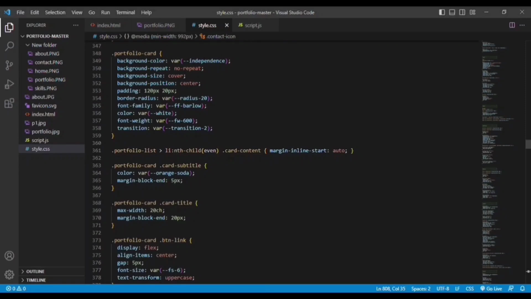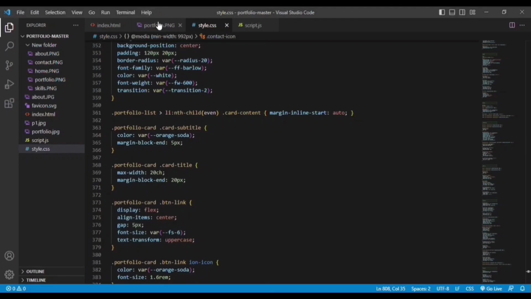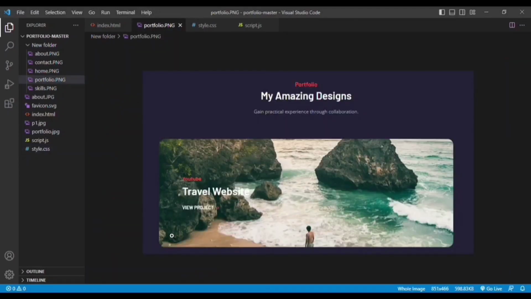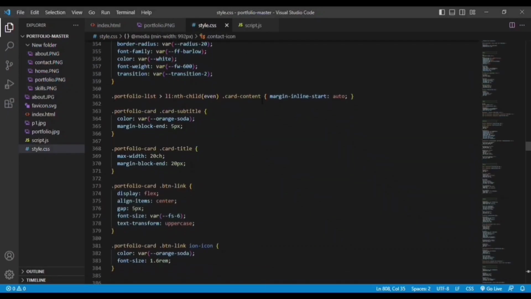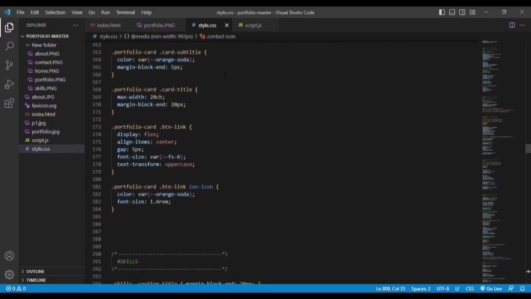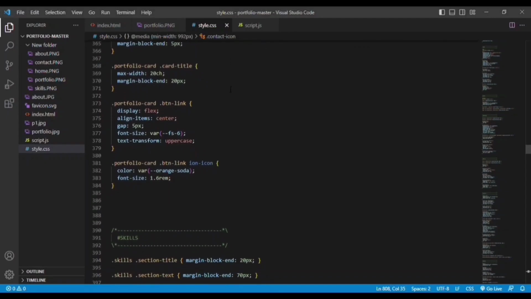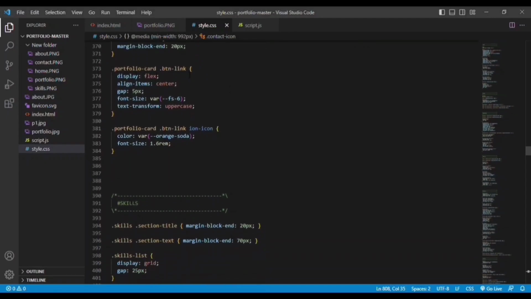Then we have portfolio card. For that we are adding the background color with functions, font values, border radius. You can see the border radius here also. The curved edges are nothing but because of adding border radius, we are getting curved edges on the portfolio image. Then margin inline start is auto for the last child. Then we have portfolio card subtitle, for that we are adding card title and a max width. Then we have button link.